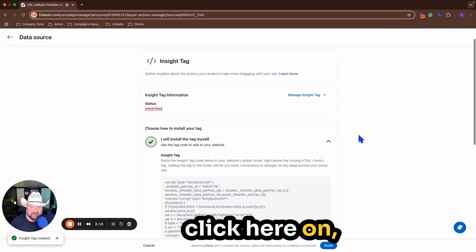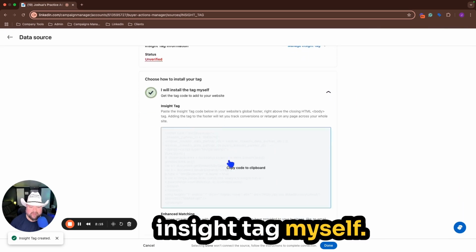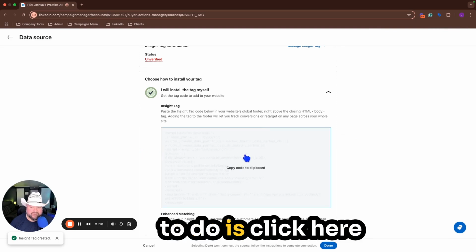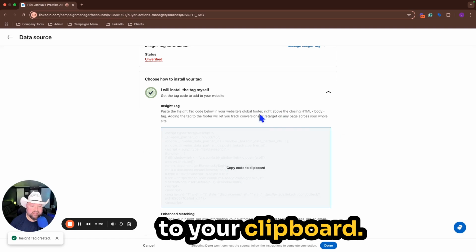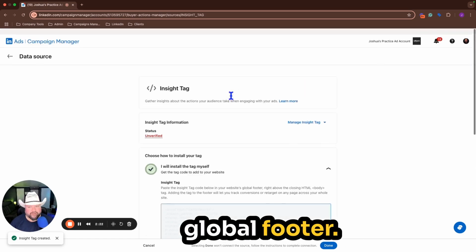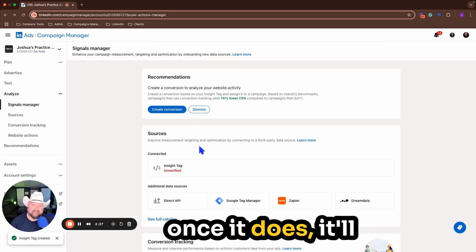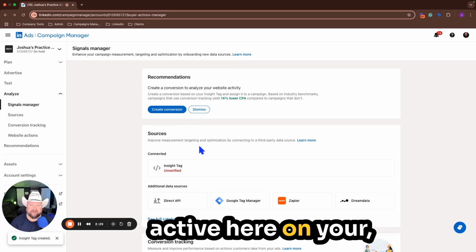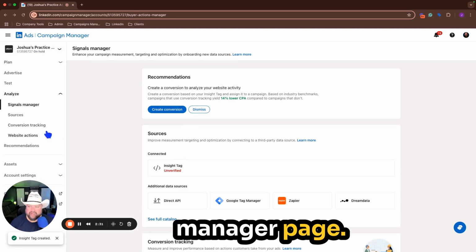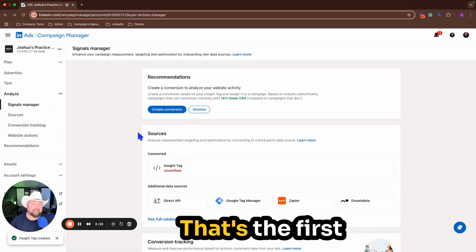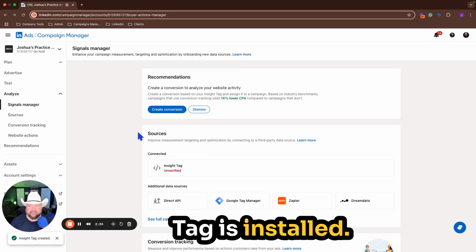I'm going to click here on I'll install the Insight tag myself. Just copy. All you have to do is click here to copy the code to your clipboard, and then you just paste it in your global footer. So it can take up to 24 hours to pick up signal, but once it does, it'll show you that it's active here on your Signals Manager page. So that's the first step, making sure the Insight tag is installed.